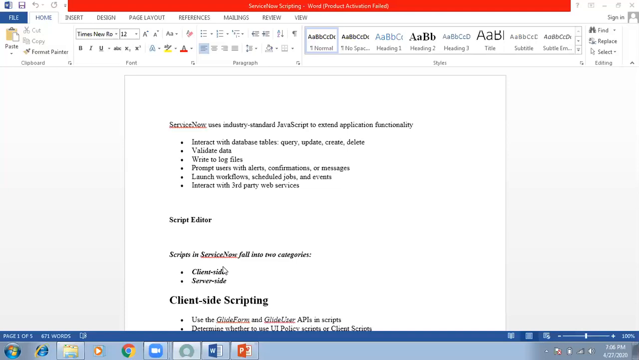If the client says no, I want a notification to trigger 1 hour before, that means you may need to run your scheduled job every hour. So your scheduled job will be running every hour, with code written inside it, checking if there is any outage time 1 hour after now or something like that, and it will trigger the notification. So in those cases, you will be using the scheduled job scripting part.